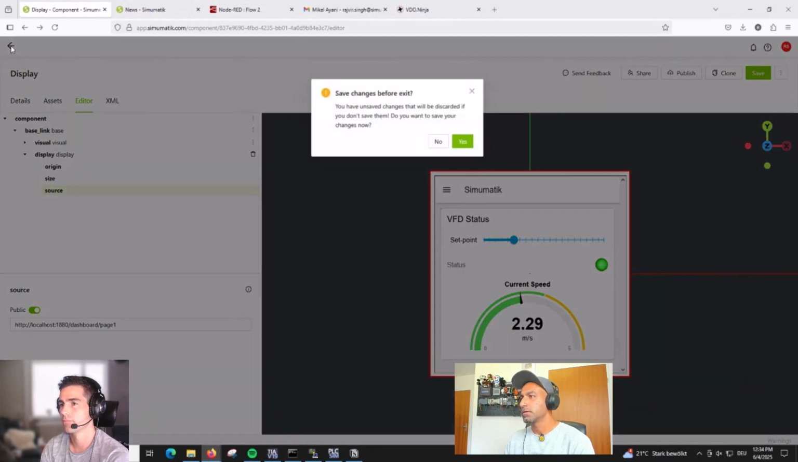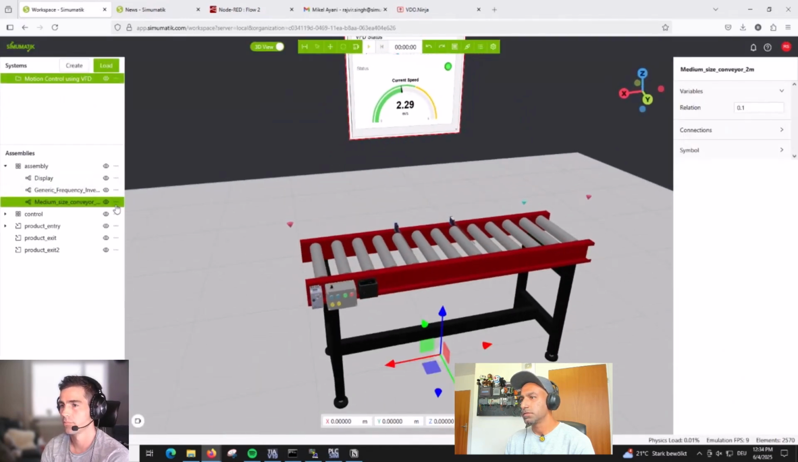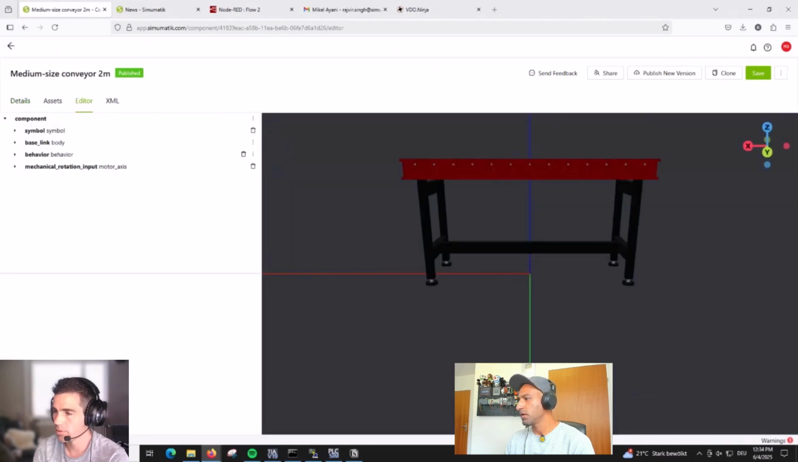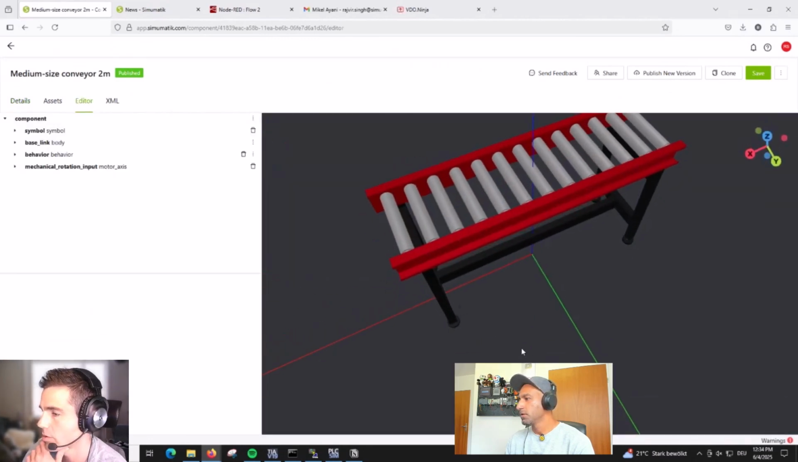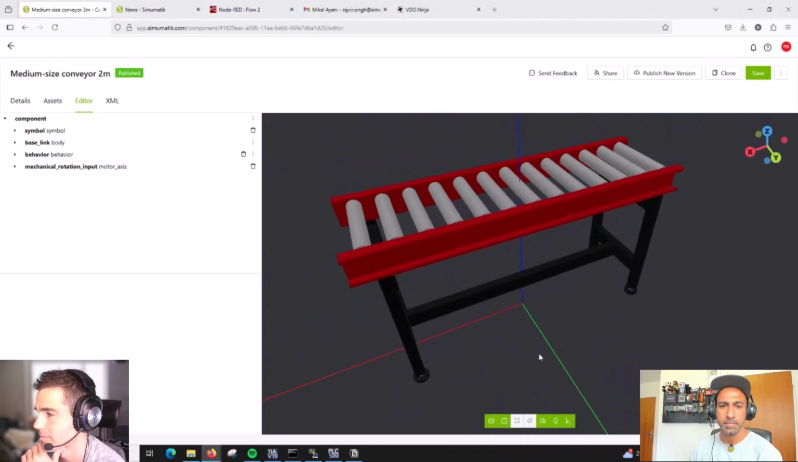Let's go back. Maybe the conveyor would be a good example. Let's go inside the conveyor and in the editor. So we have now more icons here. I'm going to move you to the side. Okay, there you are.